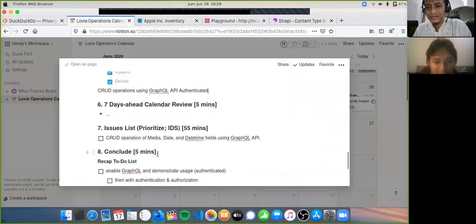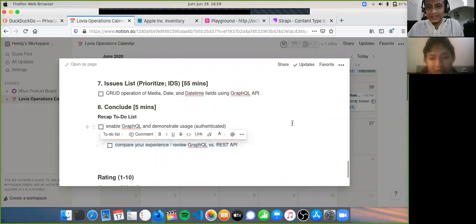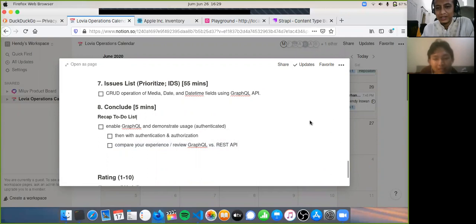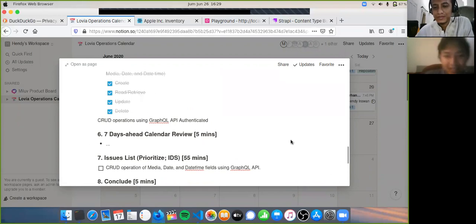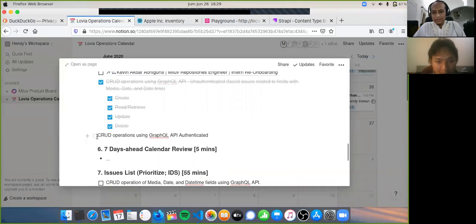Honestly, I was about to talk about that in this section, to compare my experience. Okay, it's okay, no problem. Skip it first. Just do what you plan to do. Yeah, I think I will do this next. Authenticate, and I will try to create, read, update, and delete.